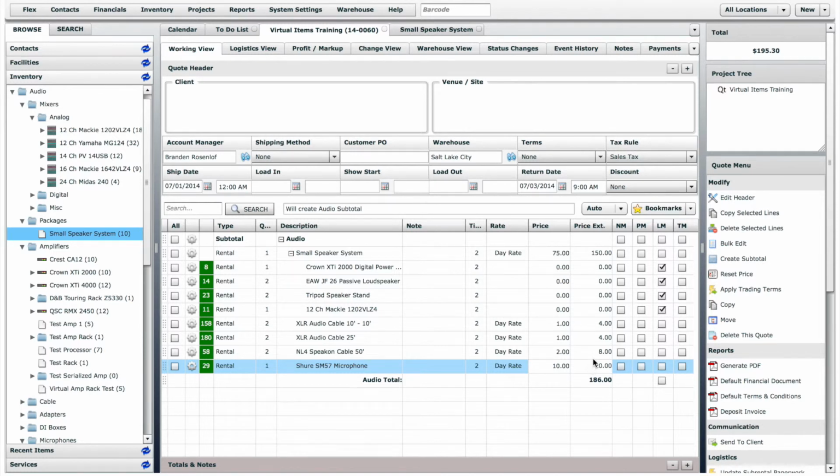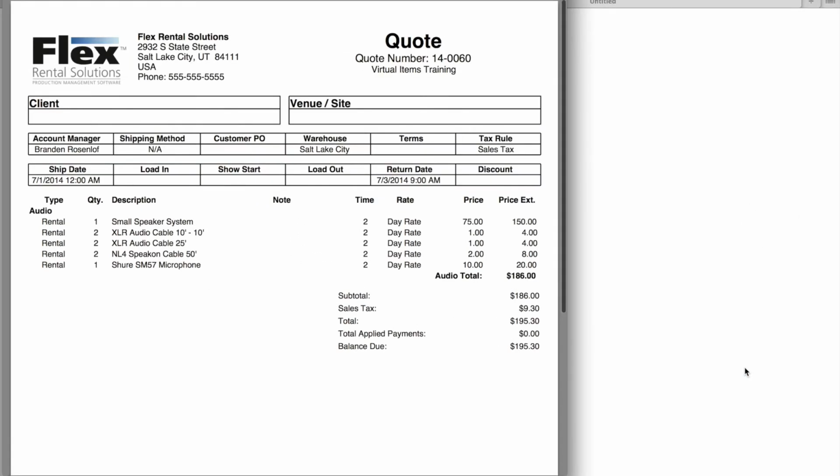Also notice that the contents of the package were line muted by default. This means that the end customer won't see these items when you send them a PDF copy of the quote. Of course, if you want the contents of the package to appear on the PDF copy, you can uncheck the line mute box next to the item.